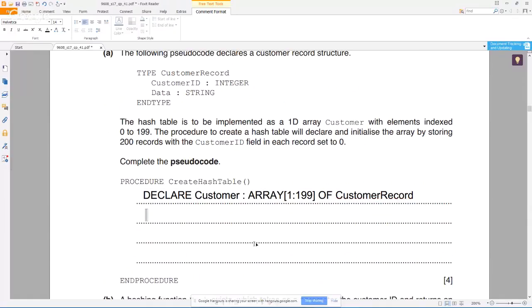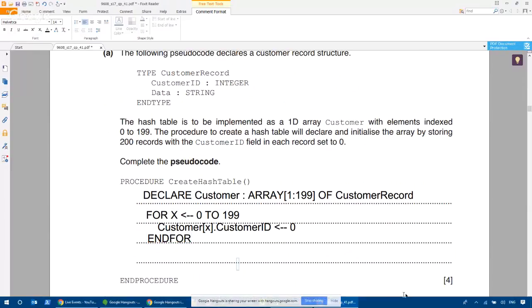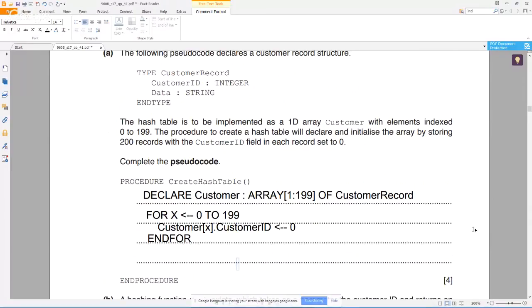Okay, and then what we need is a loop. We need to loop across all of these elements. So let's do a for x, left arrow this way, 0 to 199. In that case, you need to take the element in position x and then dot customer ID and set this to 0. Basically, for each element in the array, we set customer ID to 0, and then we need to end the for as well. Always close the for statement. This is actually the code that creates the array and initializes it.